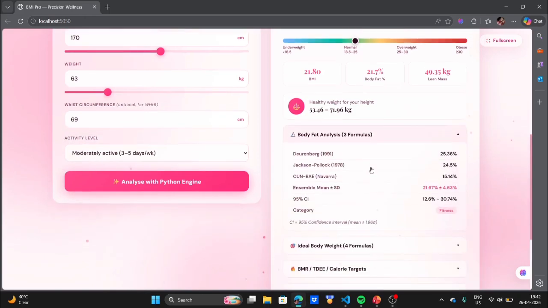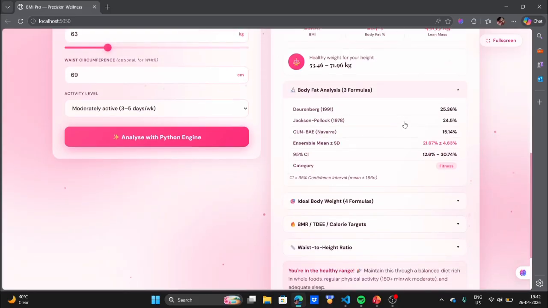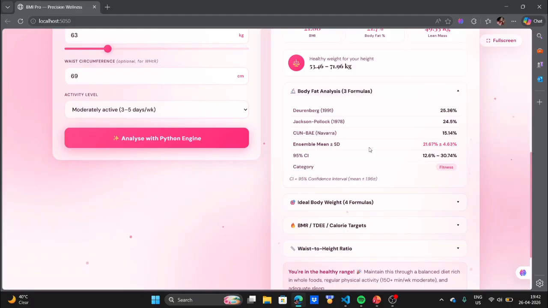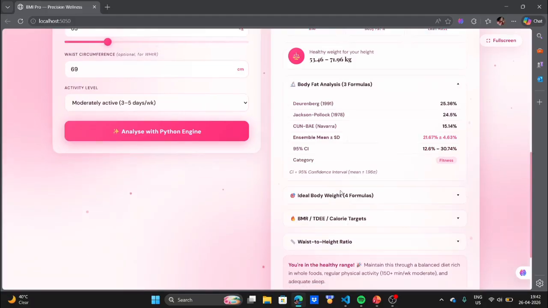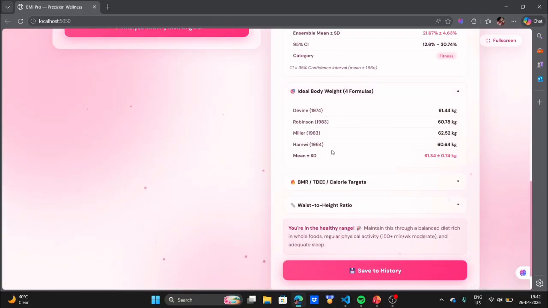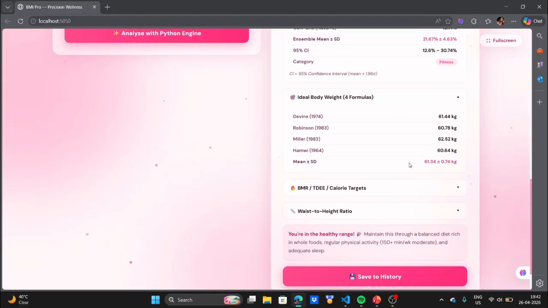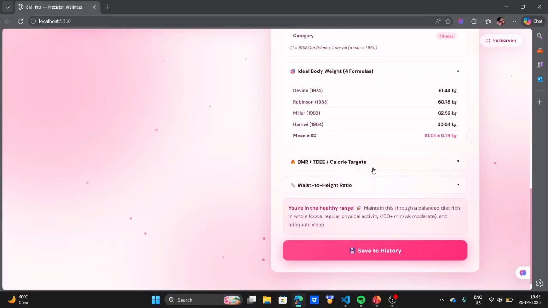Now, this body fat analysis: if I expand the body fat accordion, I can see all three individual formulae, the Deurenberg, Jackson-Pollock, and the CUN-BAE, the ensemble mean with standard deviation and 95% confidence interval. This level of detail is what separates this from a basic BMI calculator. Then we have this ideal body weight accordion, four formulae again, all slightly different, with the mean shown at the bottom. For this height and gender, the ideal weight range is about 57 to 59, which it will just suggest to you.